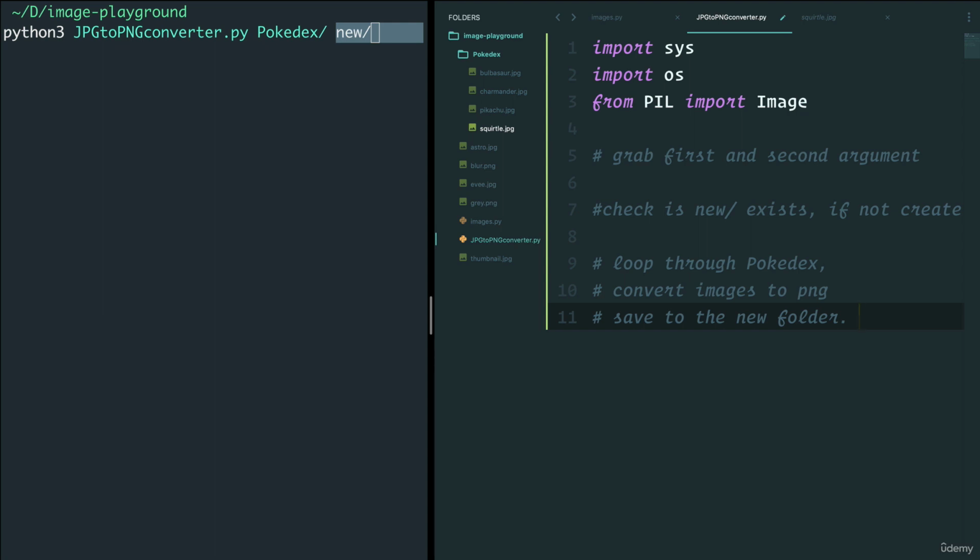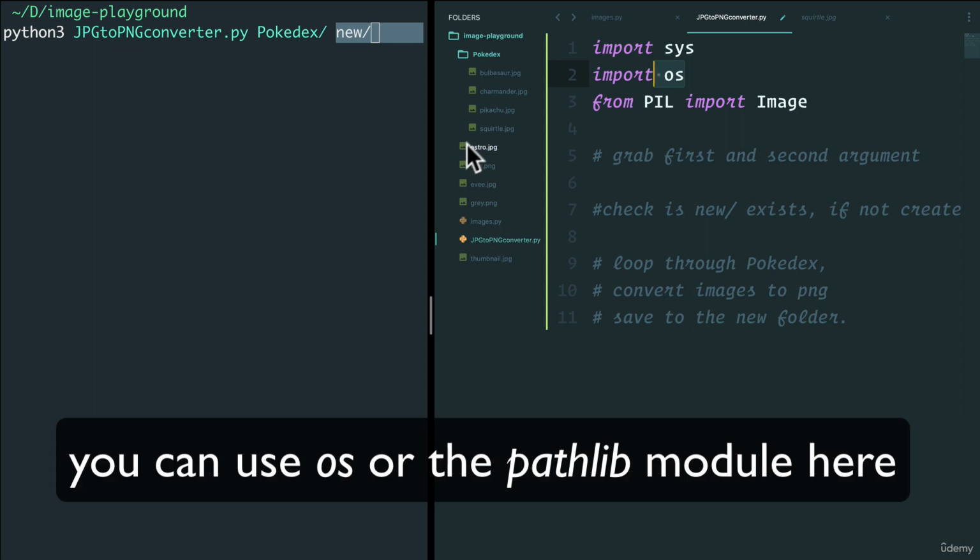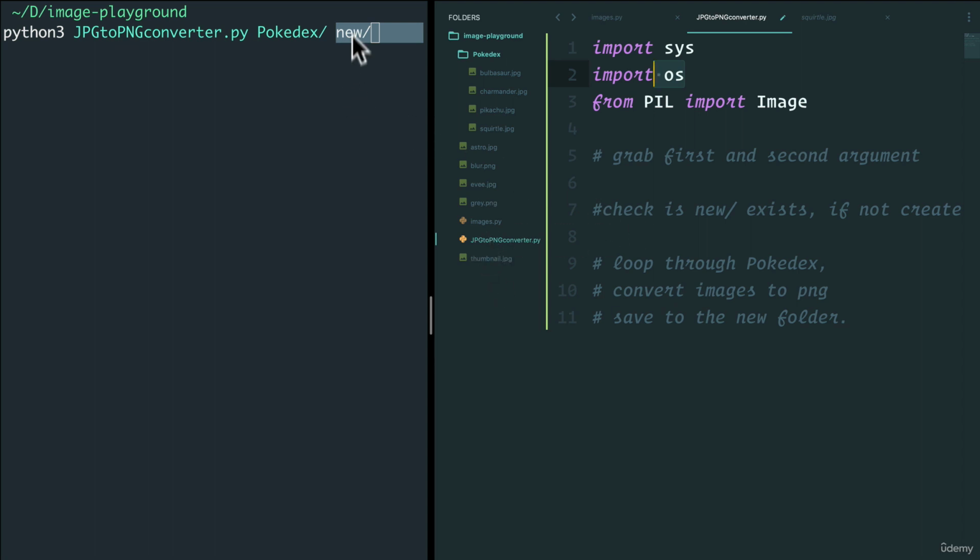But what you might want to learn is how to Google, first of all, how to use sys to grab the first and second argument, how to use the OS module to grab the path so that you can say, hey, I want these files in Pokedex and I want to write to this new folder. So we're going to use the OS module for that. And then obviously we're going to use the pillow module to convert the images to PNG, something that we've seen before. This exercise is going to require a bit of Googling on your part, which is a good skill to develop. So in the next video, I'm going to show you how to do this.